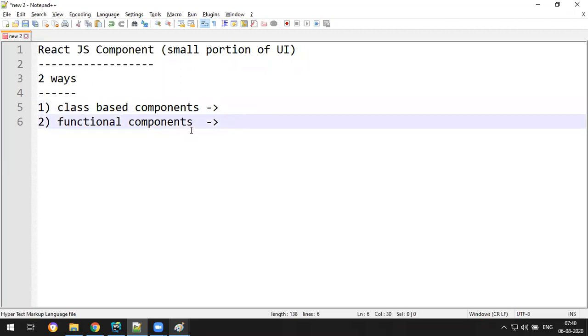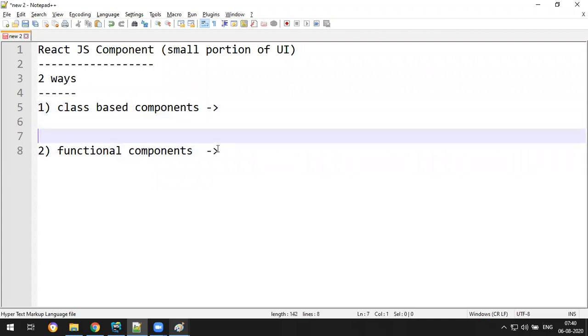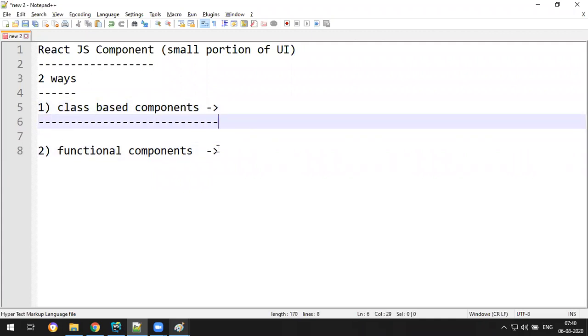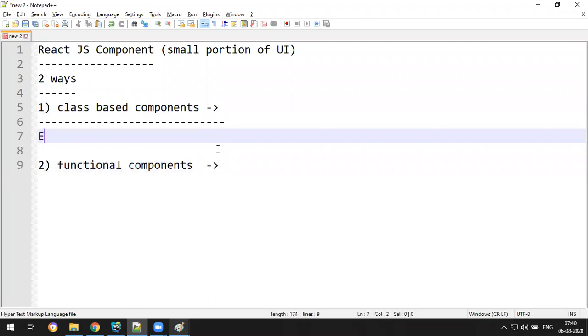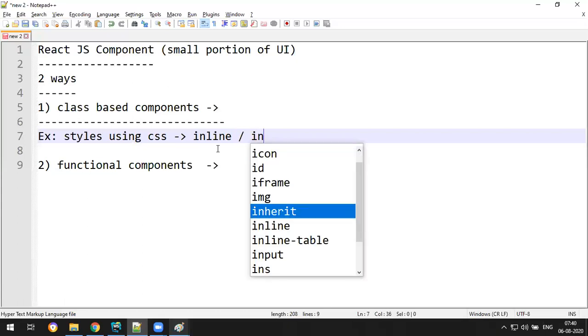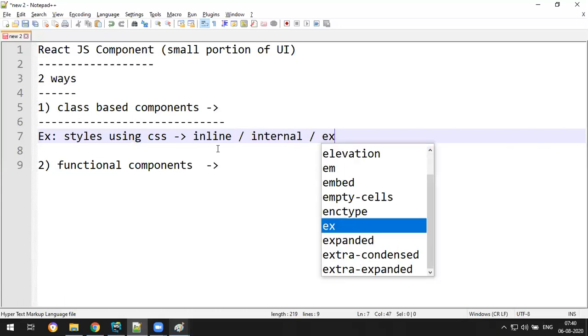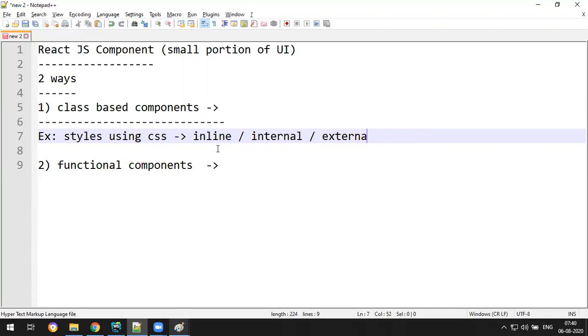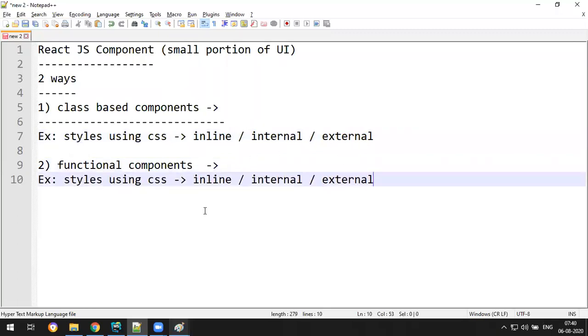So I'll show you both now: how to create class-based, and how to create functional. Let's start with a class. I'm going to create a class-based component, and after you create a component, I'll tell you how to apply the styles using CSS, and also we'll see how to apply inline styles, internal styles, and external styles for the same component. And the same thing we'll also look at for functional components. So let's start with this part now.